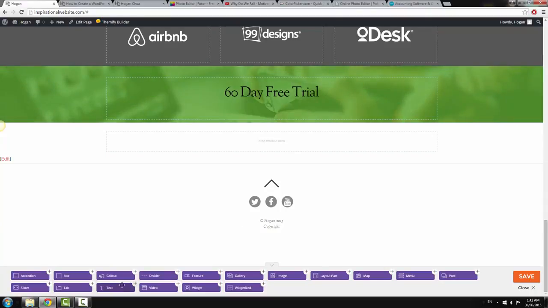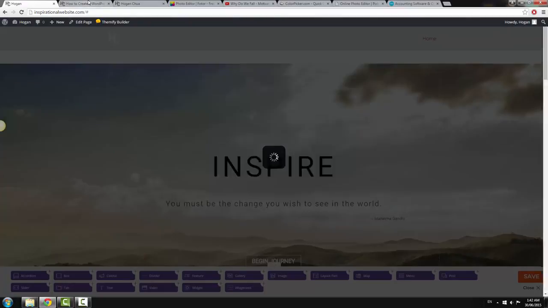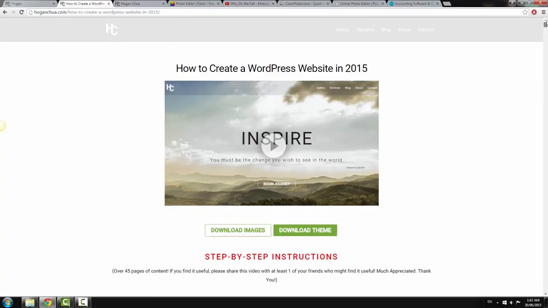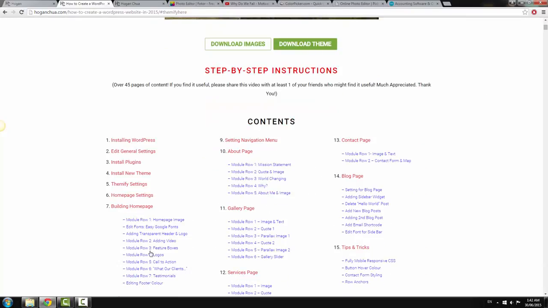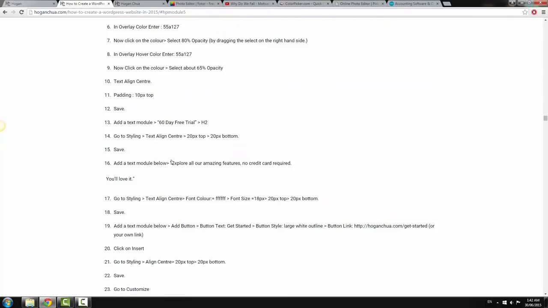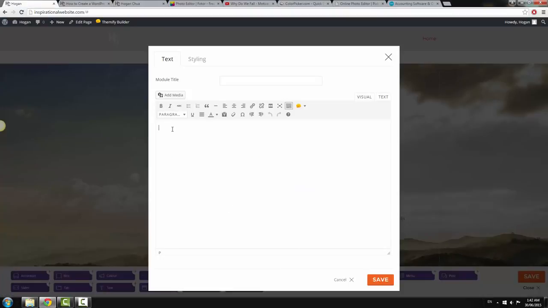We're going to add another text module right underneath, and I don't want to type that in, so I'm going to head over to the blog and see where we're up to. We're up to the 5th row, so just click on that and then copy this text here, head back here and then paste as plain text.